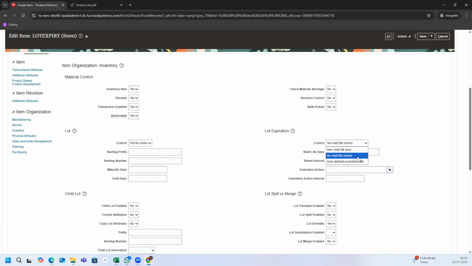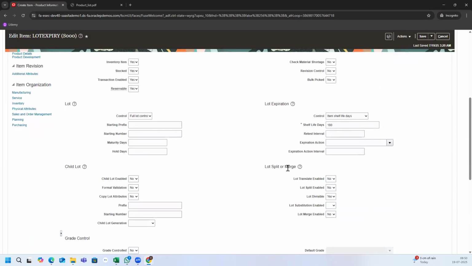So here we have two types. Item shelf-life days. Item shelf-life days means best before 180 days, like that. For one item, I will say 180 days I am giving. If you receive today, 6 months validity will be there. Save. Let us change. We will also change this. Lot control, item shelf-life days. These two we can move to item level. That is a good idea. Otherwise, we'll have issues with all organizations.